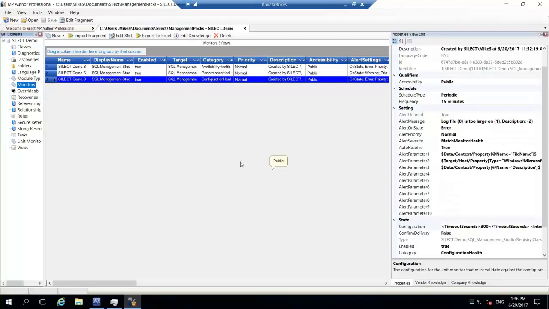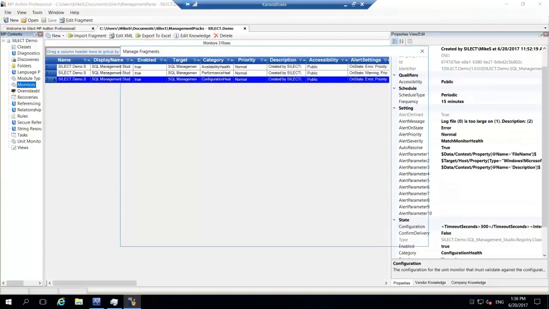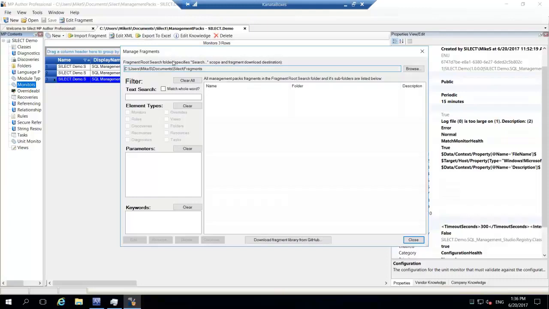So first thing we'll talk about is managing fragments, because you need to get them. They don't come out of the box because they're going to be updated frequently. So under Tools, in both MP Author Professional and MP Studio, we have this Manage Fragments menu item, which brings up this Manage Fragments dialog. You'll note it's looking pretty bare right now.